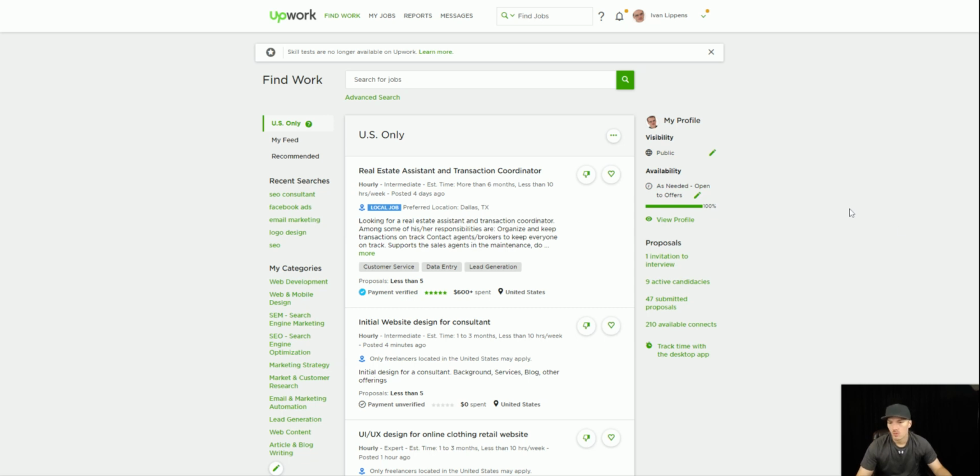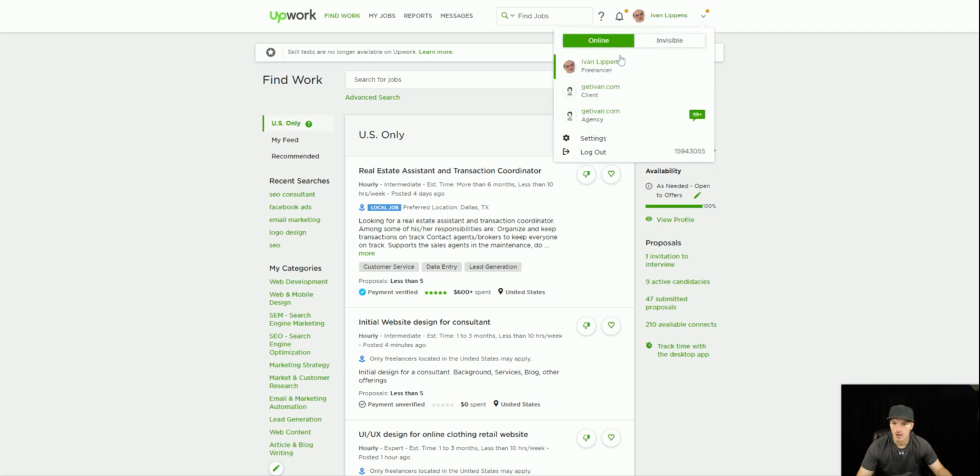So on point number 1, we're looking here at my back end. When you sign up to Upwork, you should be able to see this kind of an area. When you click this drop down, you should be able to see different account classifications. I'm under my freelancer right now. I've got a client account and I've got an agency account.